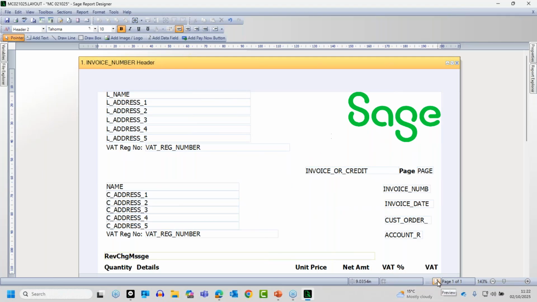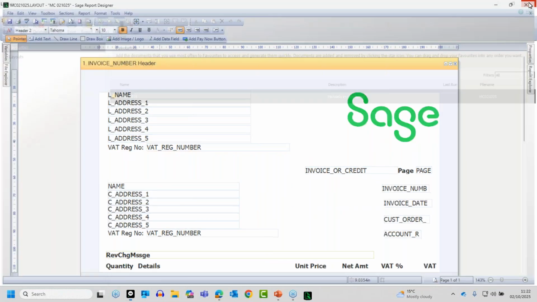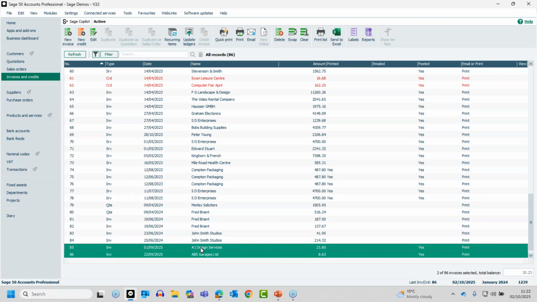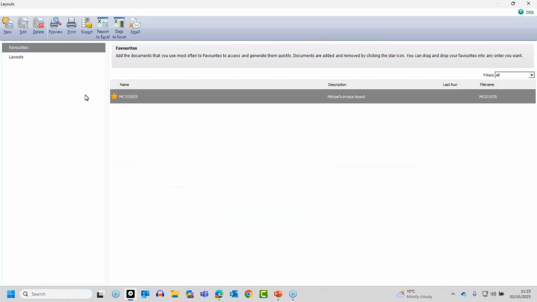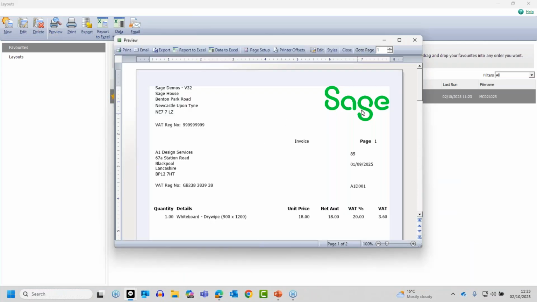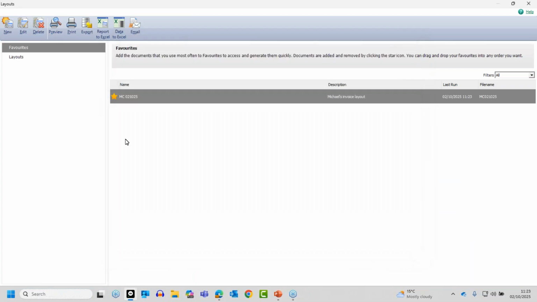Now what I do have, I've got this little preview button at the bottom. Now what I would say, if you've got hundreds, if not thousands of invoices already entered, save your changes, close out of the report designer. Again, get back to your invoice layout, maybe highlight 1 or 2, and then go back to print, find your layout, and then if you preview it, just so you can see what that now looks like. So if I was happy with that, great. If not, we can start making more changes.